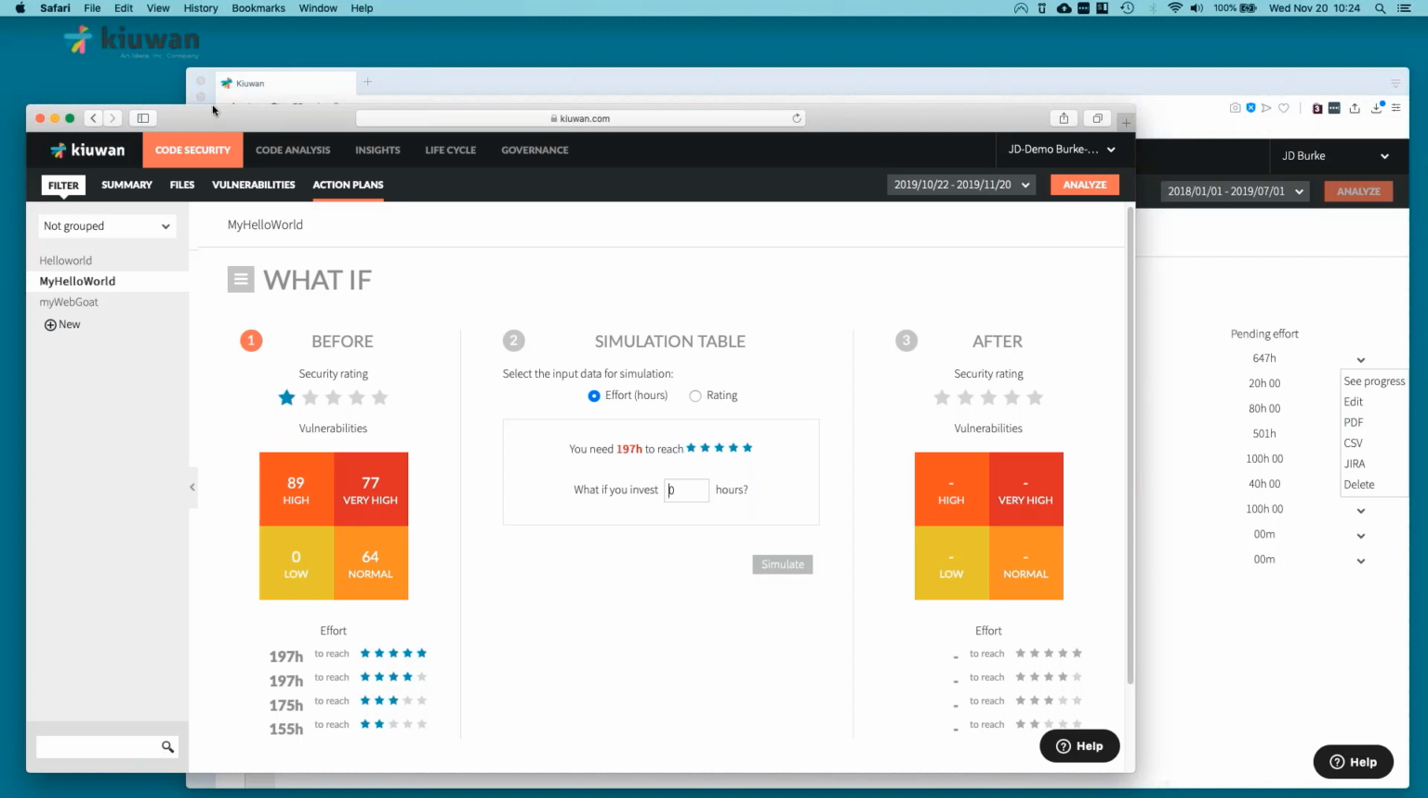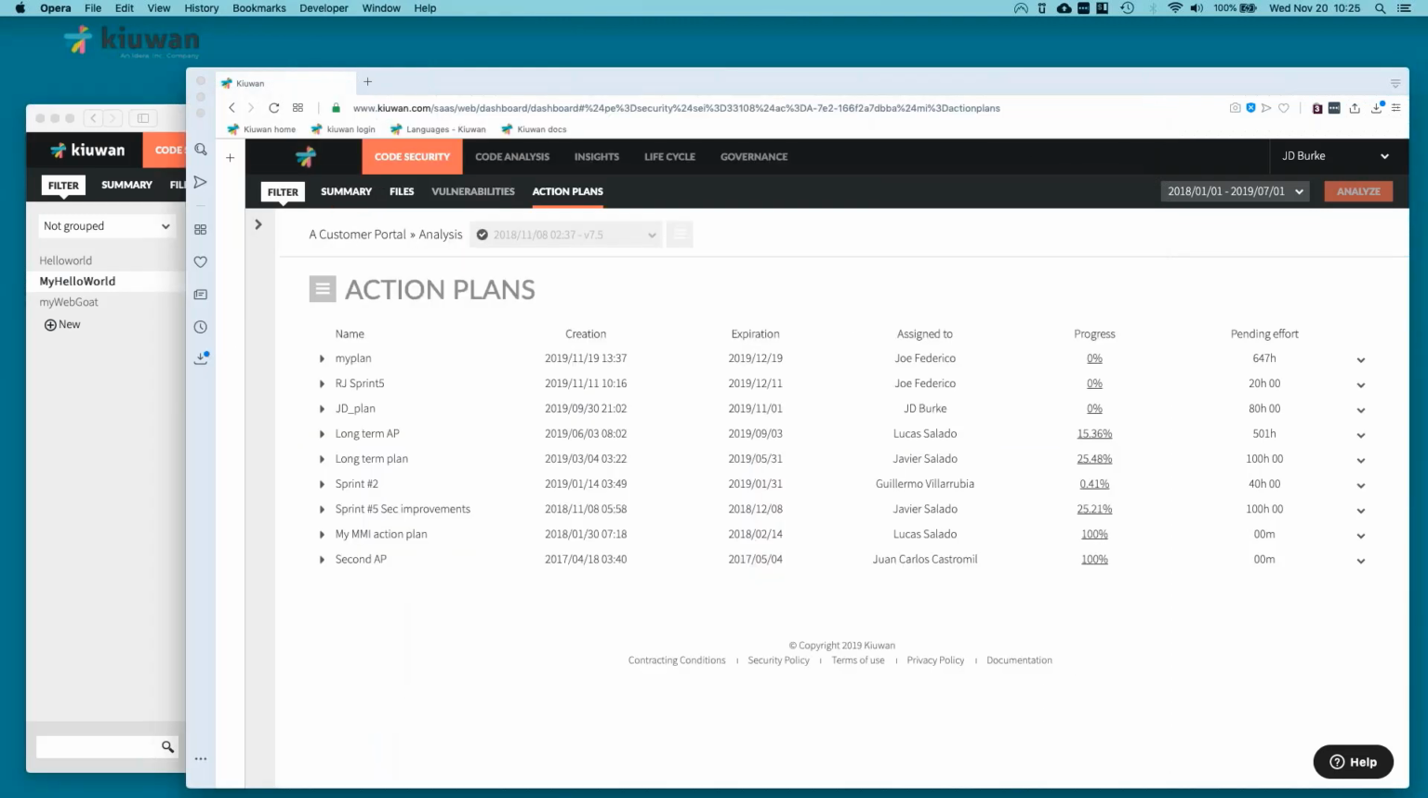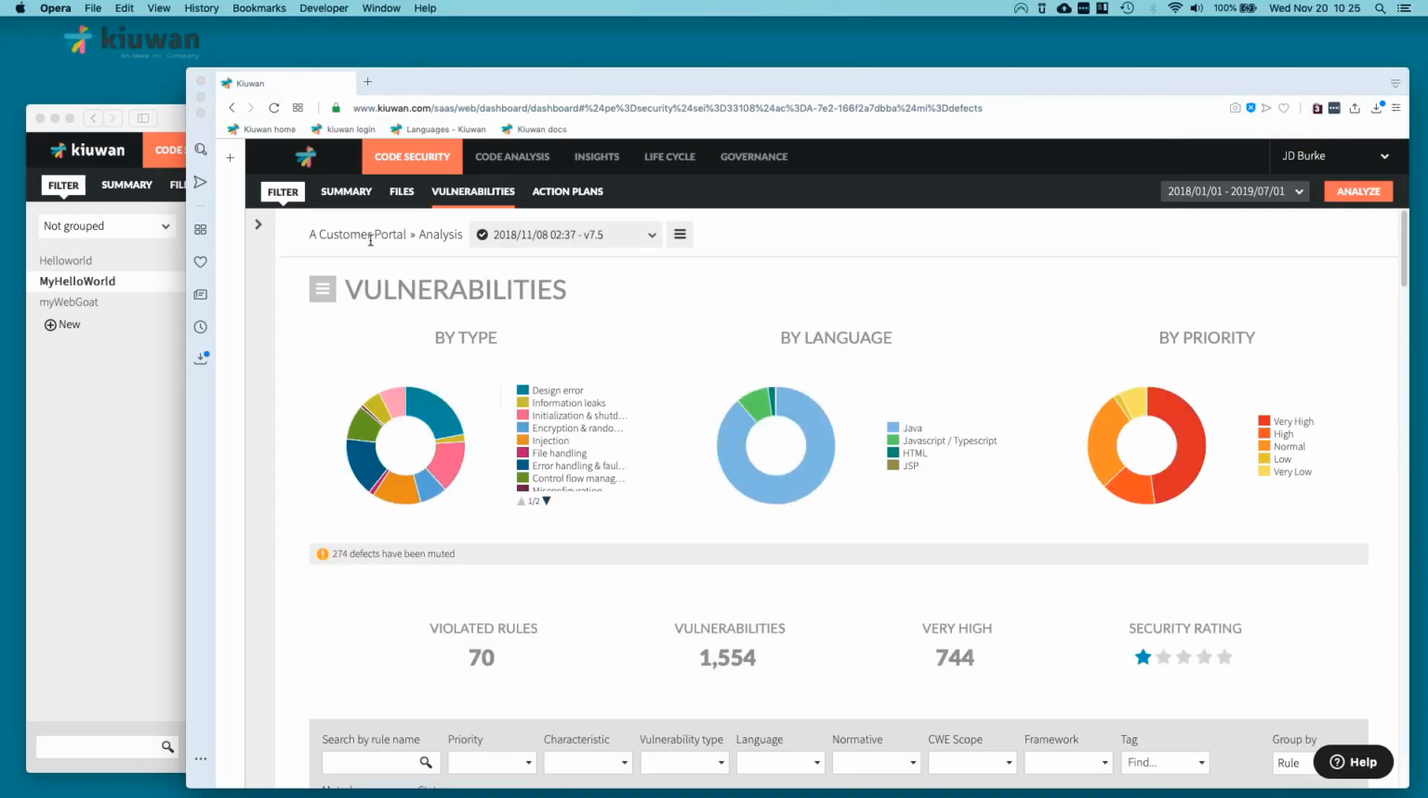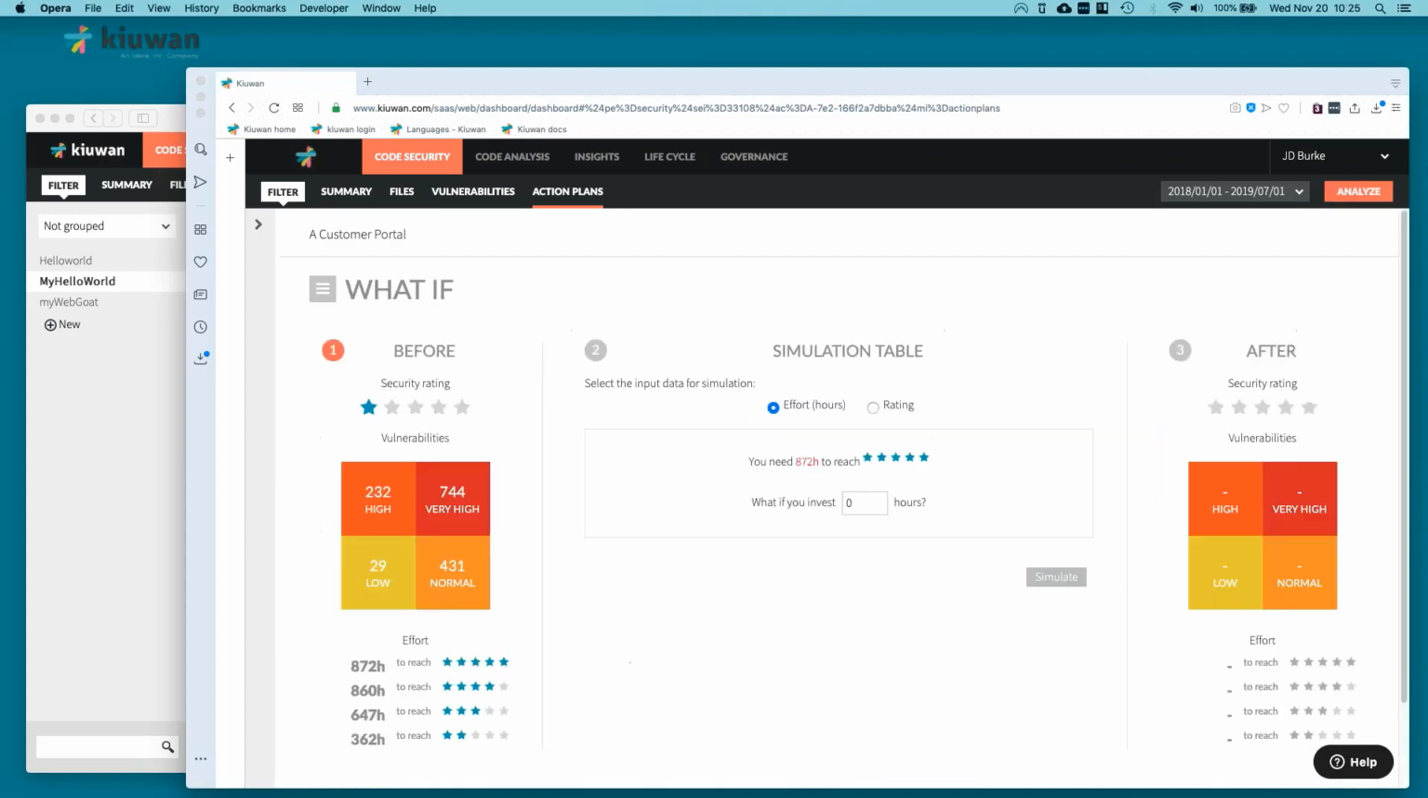So for example, let's shift over to a larger application with more issues. This application, a customer portal, has 1,500 issues. If we go to action plans, go to the what if scenario. The idea here is that security types and even engineering types may go to a design meeting and decide that they have, in this next sprint, 20 hours available to work on mitigating these issues.